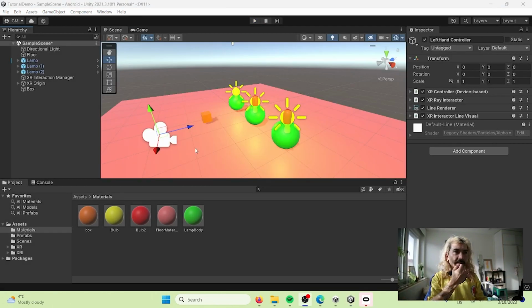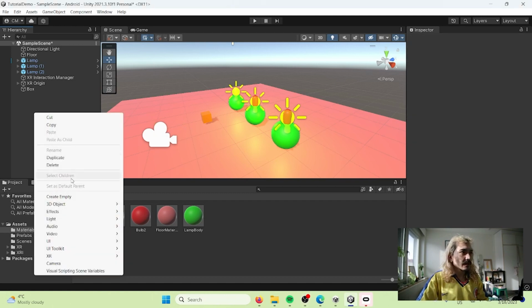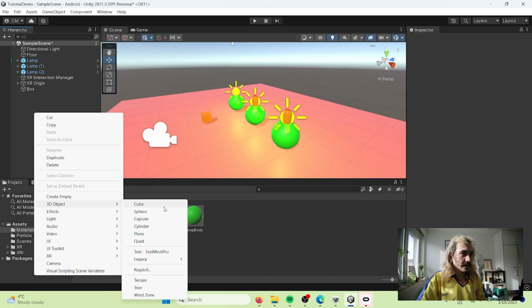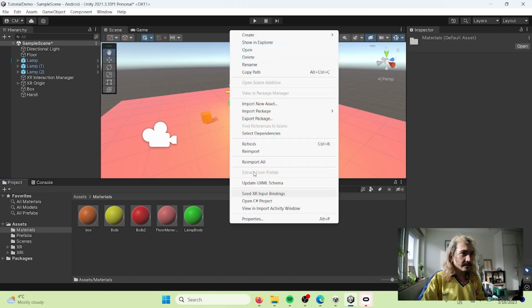Now let's create the hands for our controllers, because we cannot see our hands. Let's create some fancy hands. Let's go to our hierarchy, go to 3D Object, go to Capsule, and name it hand. Actually, it's just one hand, so let's call it hand. Then let's reset this, and scale it down a little bit. This is too big. Okay, now we have a hand there.